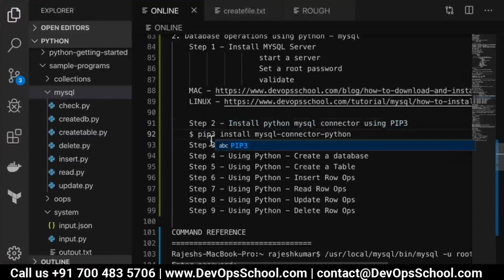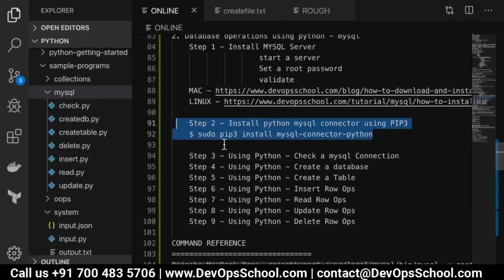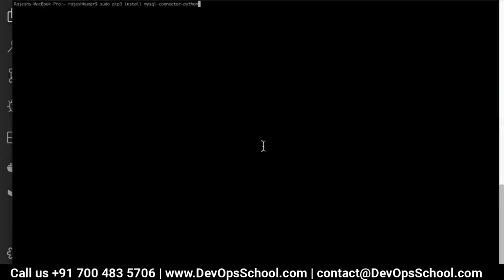This one will become pip3. Remember, pip is for Python 2, pip3 for Python 3. So this will install the Python MySQL connector. By the way, you should run it with sudo so that you won't face any problem. So step number 2 is also done. I have already done it, so I don't have to redo this.